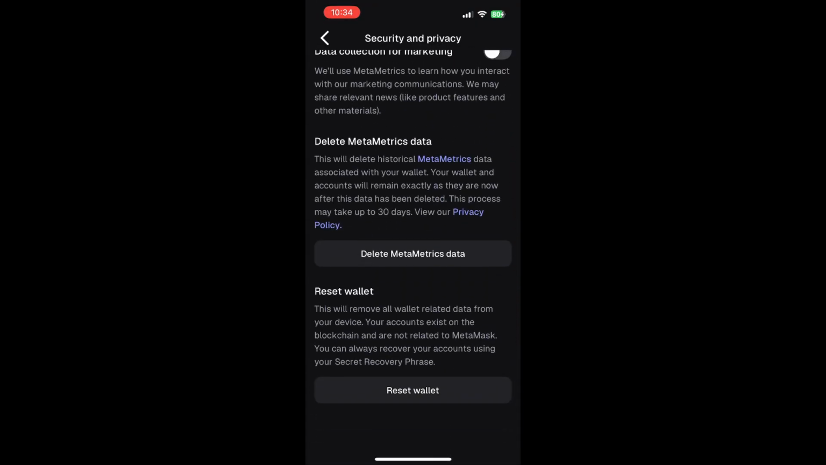To delete your entire wallet from the device, open Settings in MetaMask, go to Security and Privacy, and look for an option like Clear Wallet, Reset Wallet, or Log Out and Clear Data. Confirm the action. Then you can safely uninstall the MetaMask app or browser extension.